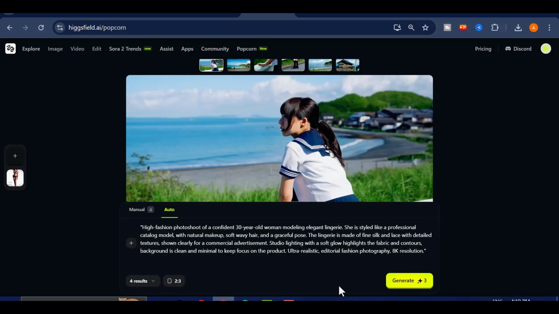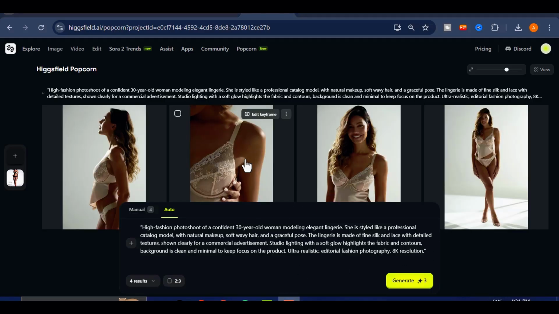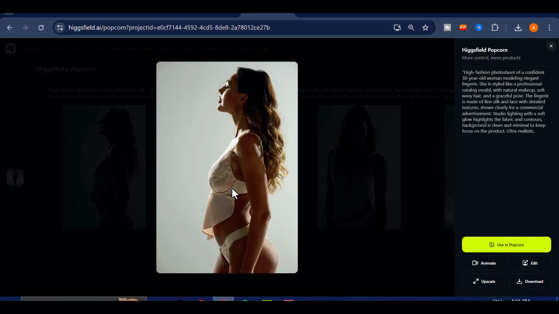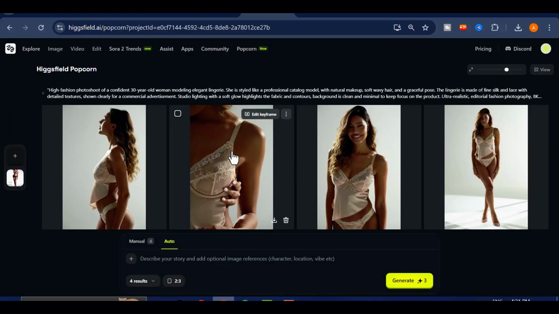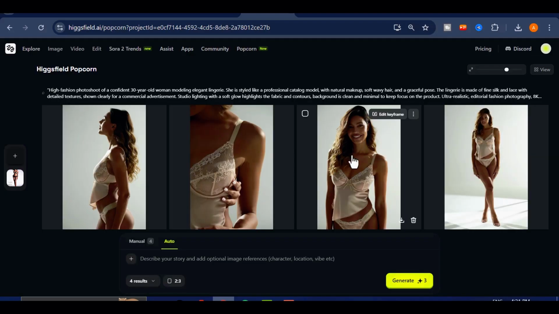Once these settings are locked in, simply click on the Generate button. The system will take a few seconds to process the request, and then it will deliver the results. Now the exciting part begins. Let us look at each of the 4 generated images one by one, carefully examining how Popcorn interprets the prompt and maintains consistency across every frame.